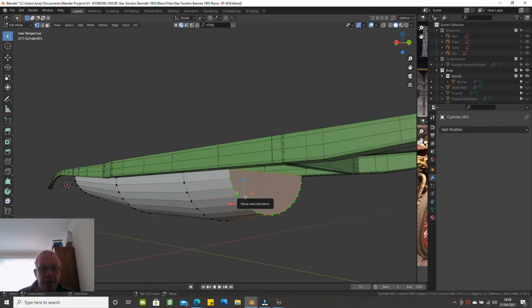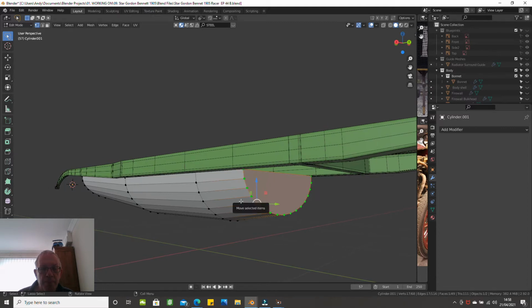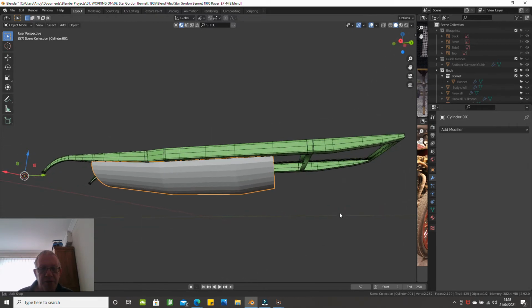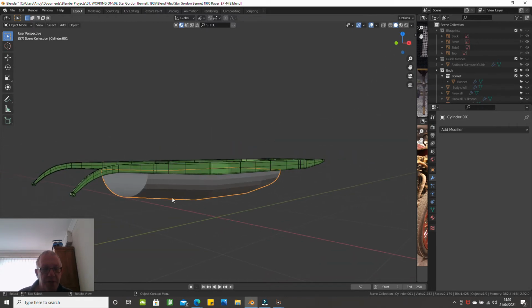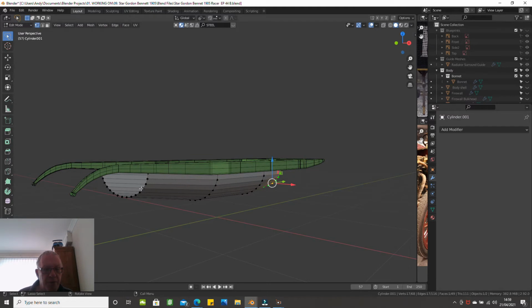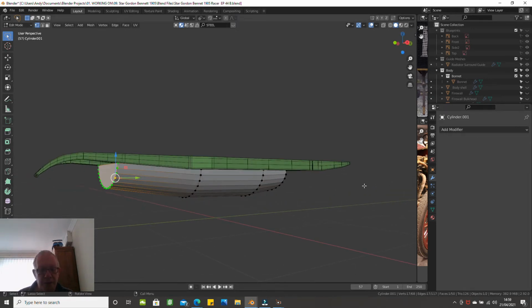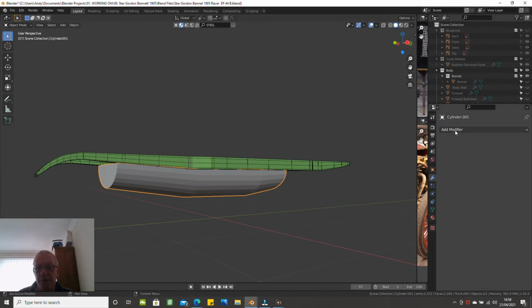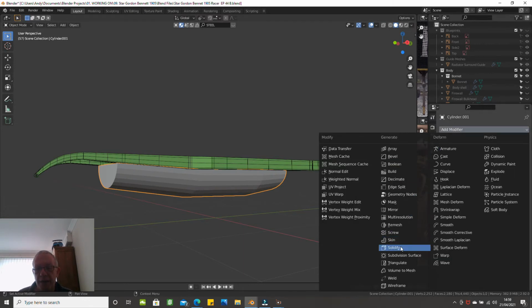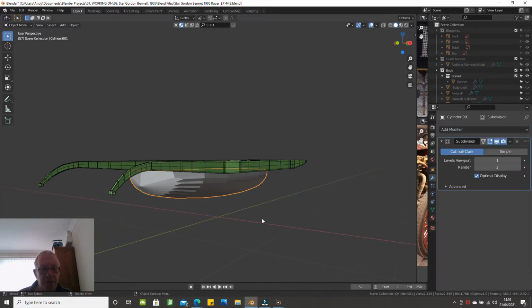So it gives us a... and we need to add a subdivision surface to this. Now let's do the front bit first. So let's select these, this, and then press F again. And now we're going to tab into object mode and add in a subdivision surface modifier. So we've got that there.